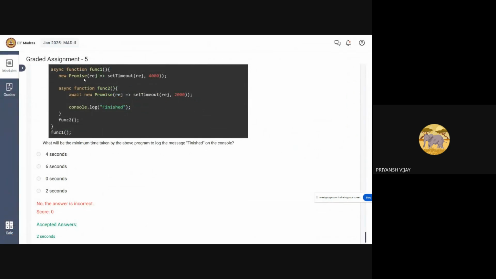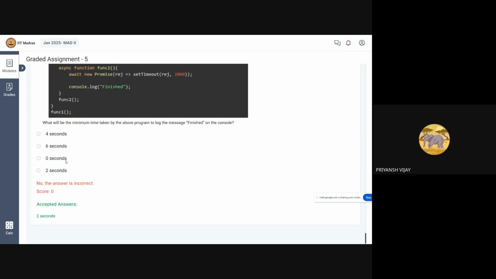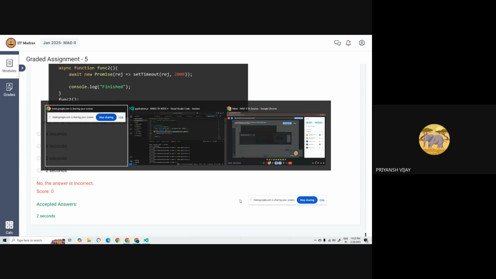So the question is, what will be the minimum? Here we are not using the await keyword. Minimum it will take 2 seconds. It should be 2 seconds, right? Yes. So after a minimum of 2 seconds it will print this message finished. It is because we are not waiting for the first promise to complete, right? We are not awaiting.